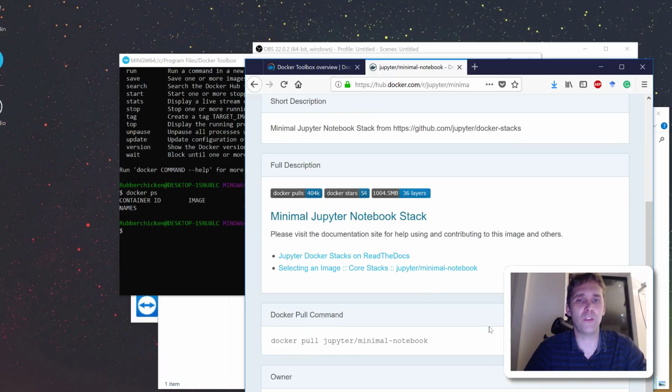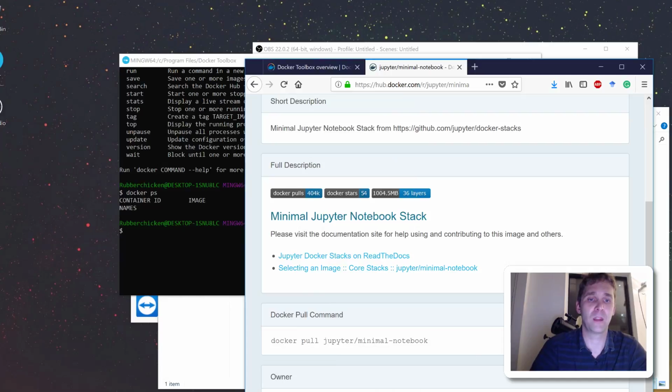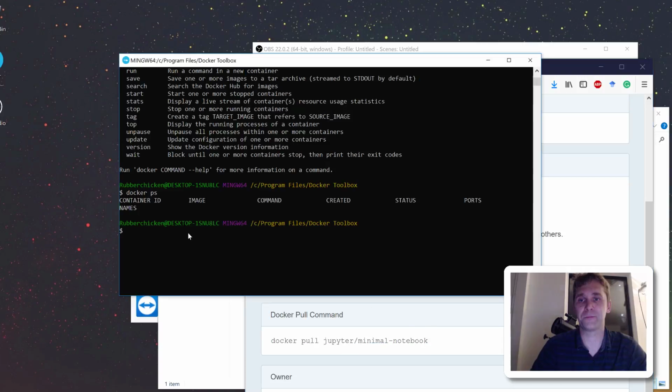Here is a brief overview of what this does. Most of the information is probably on GitHub, but this is the image that we want to use. It's called Jupyter. It's the Jupyter Minimal Notebook.